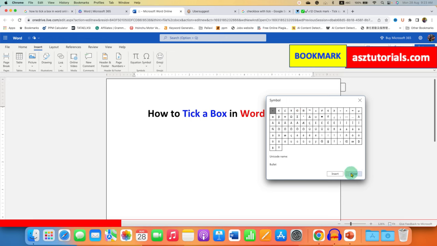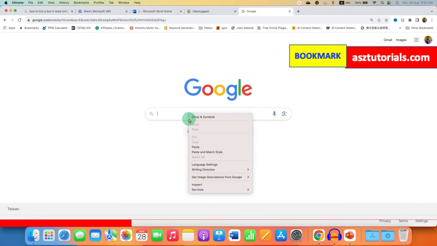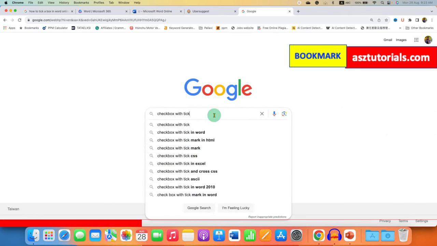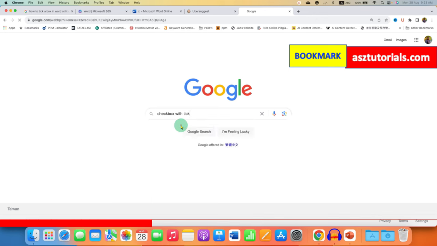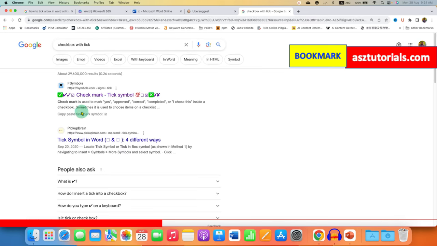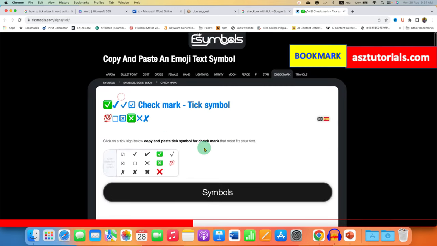And to solve this problem, go to Google and type this: checkbox with tick, and select the first option. You will see this very nice website, fssymbols.com. Just click on the first option.